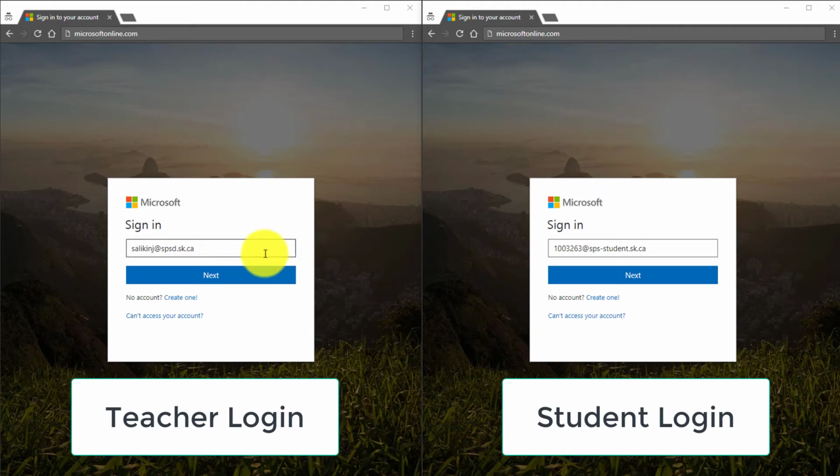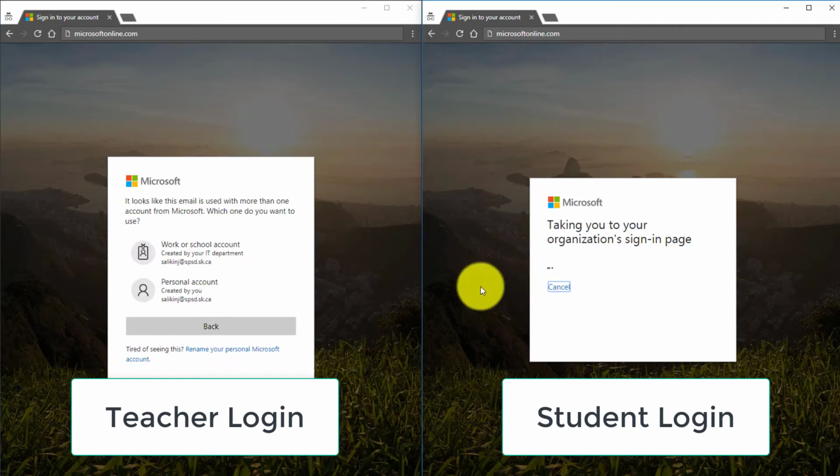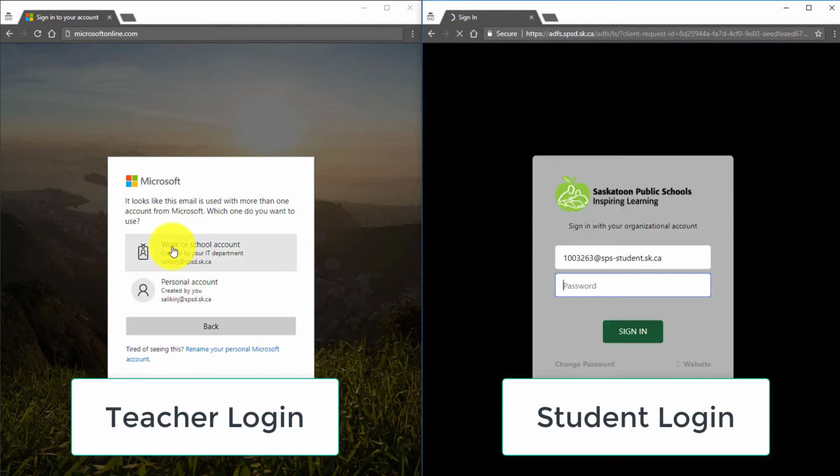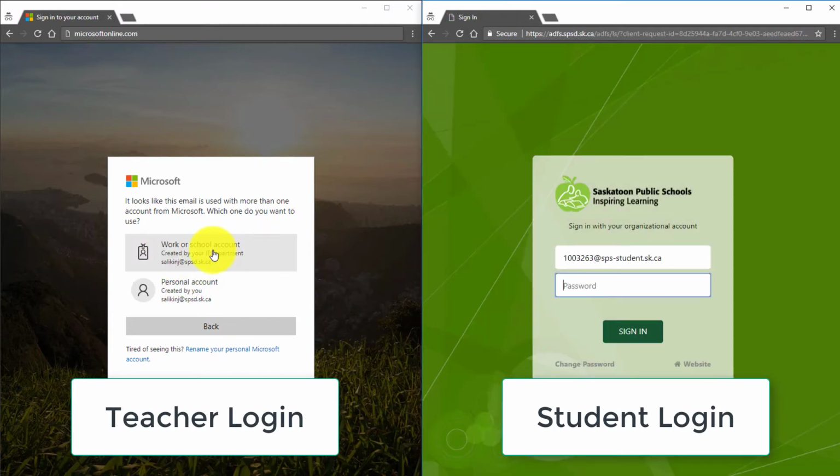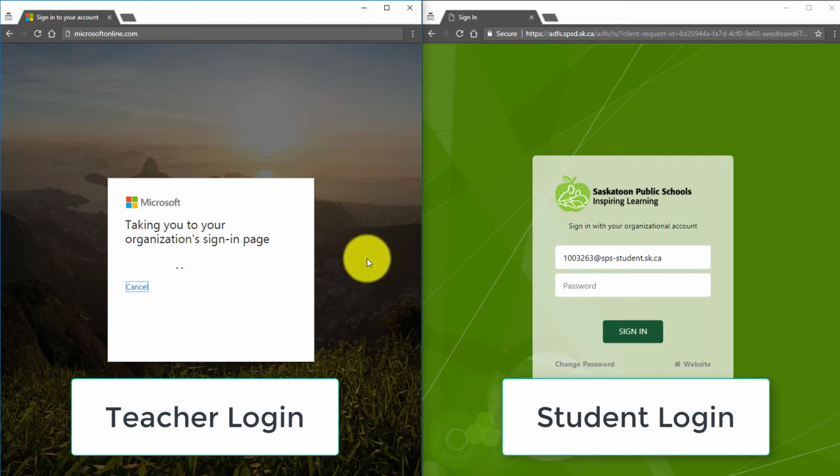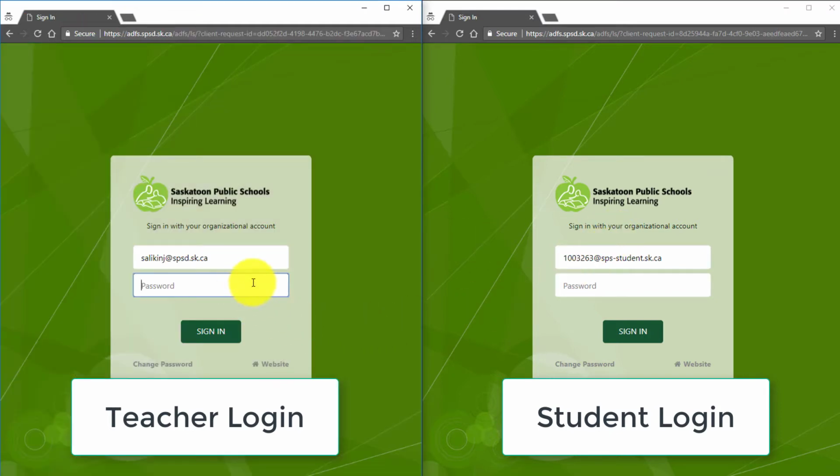The login screens are slightly different based on whether you're a teacher or a student. As a teacher, you'll then be asked if this is a personal account or a work or school account. Choose work or school account. Students won't get that screen. So once you put in your username, you'll be redirected to an SPS login page where you re-enter your username and you also re-enter your password.